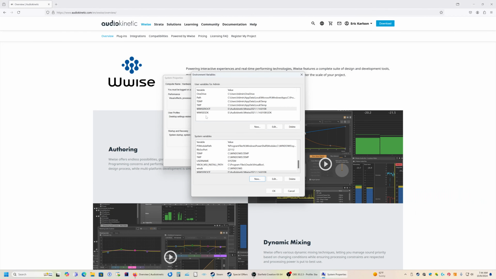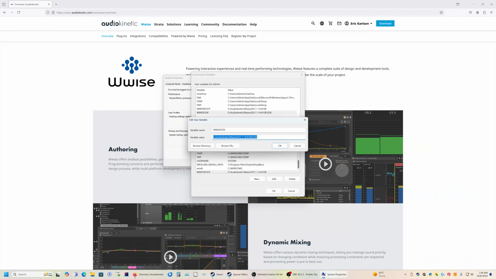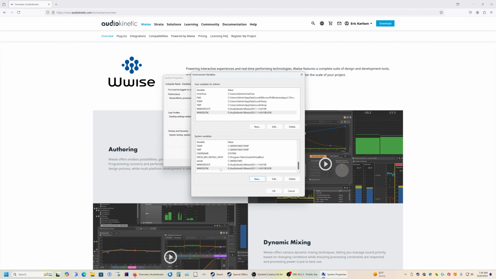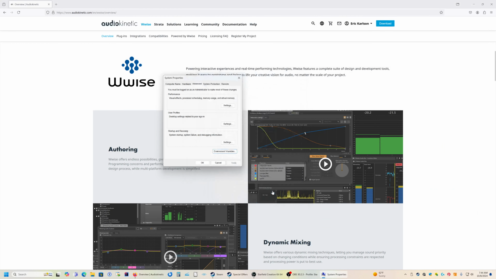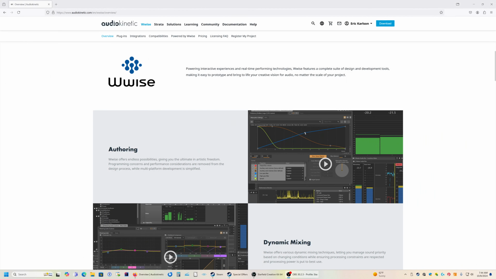Then do the same thing for WWise SDK. I'm going to copy the path there, and then down in System Variables, New, WWise SDK. Copy in the path. OK. So now I have these two variables set up as system variables, and they have the same values as what the installer set up for the user variables for admin. I click OK, and I click OK on System, and now we're done.